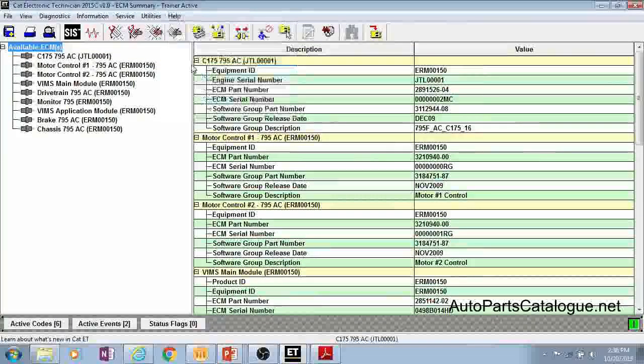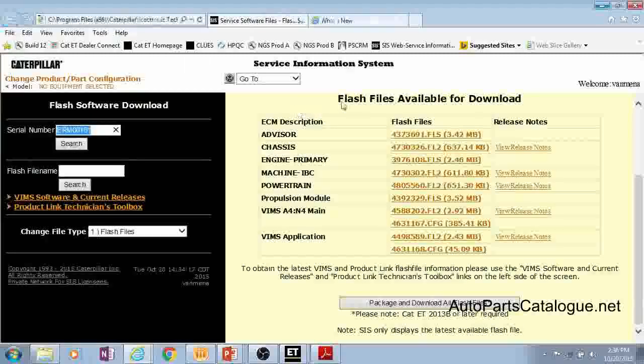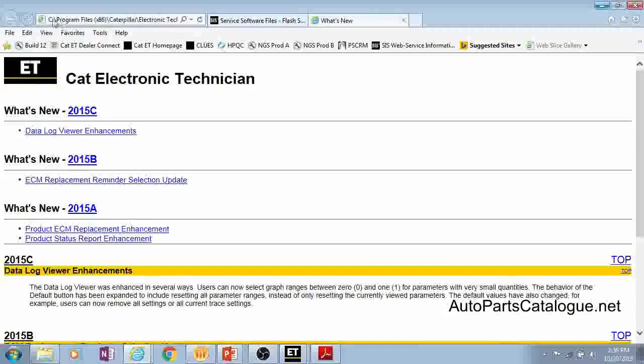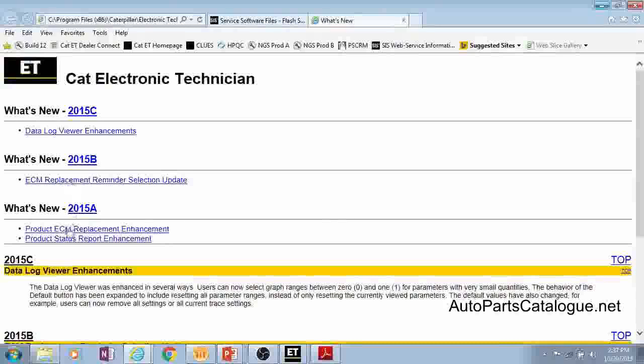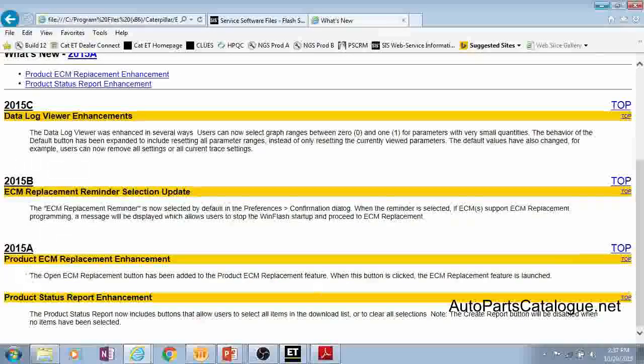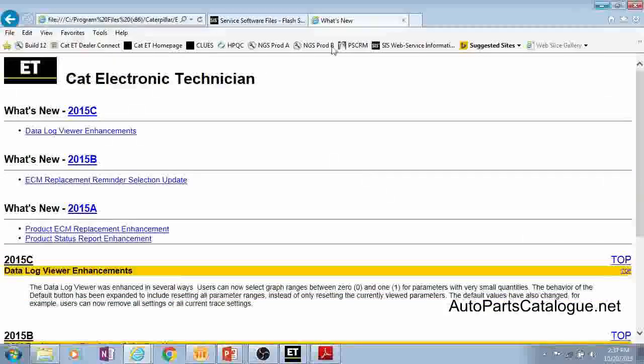Next we have the What's New. This will pull up in your internet browser window, but you can see it's actually just pulling a file off your laptop. But this highlights any user-facing changes that were made within the last 3 releases. And you can, similar to the product status report, scroll down, or you can just jump by clicking on the heading and then go back up to the top if you need to.